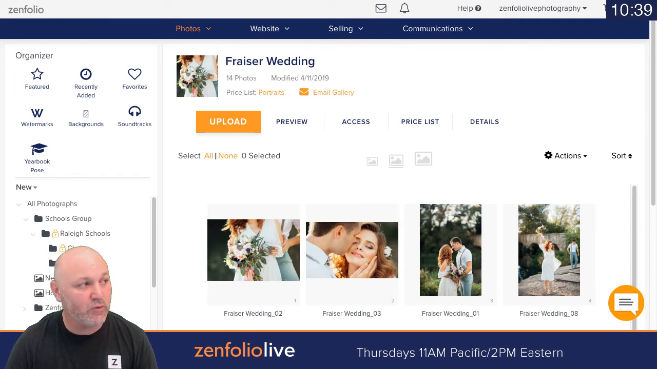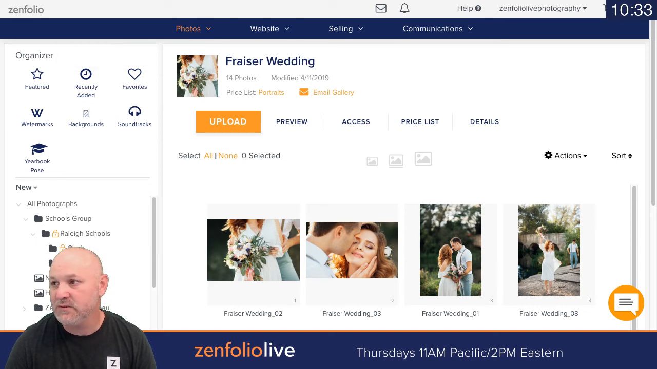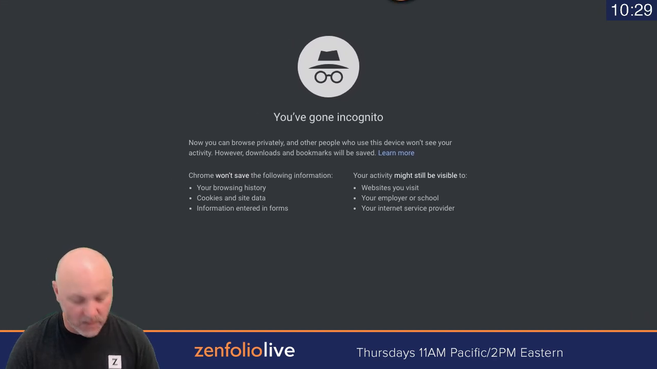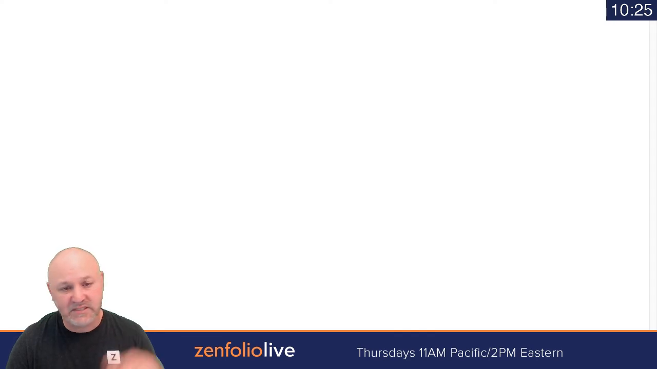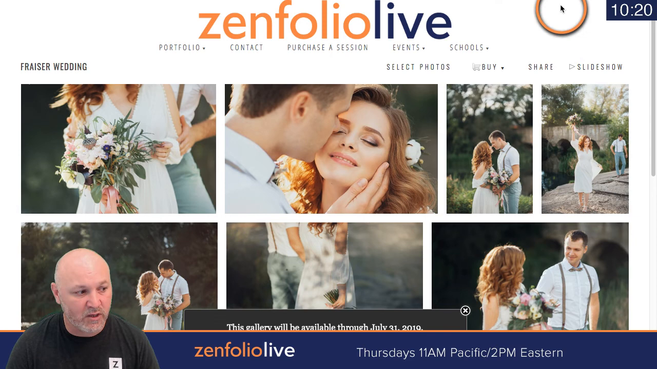Now, if there's anything that I hate doing, I hate logging out of stuff just to have to log back in. So in Google Chrome, you can go up to File, and then you guys are going to be able to see it, but it's New Incognito Window. And this will actually let you test things like you're logged out. So here's that new incognito window. I just paste that link in, and now we're going to be seeing this gallery like an actual client. So notice that we are logged out. We're seeing this little pop-up because I have an expiration date on the gallery.